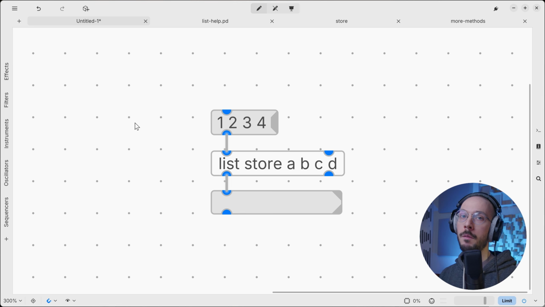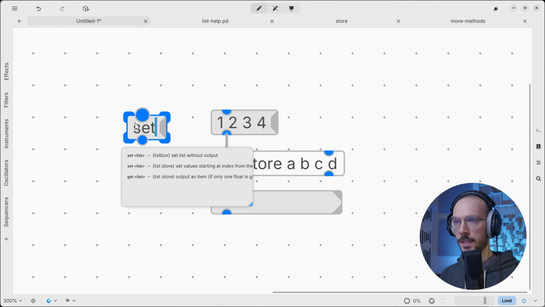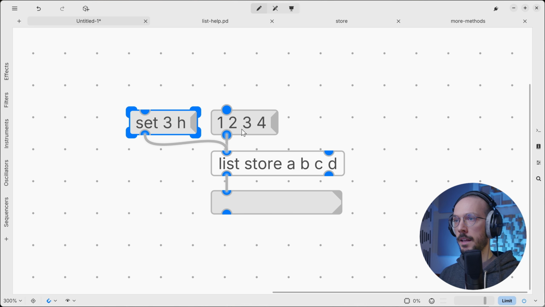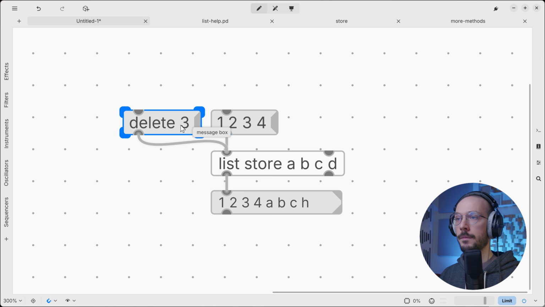Let's take a look at a couple more methods. We can use set to set a new item starting from an index. So starting at index 0, 1, 2, 3, I want the letter H. So we can set, and then I want to append this list, 1, 2, 3, 4, A, B, C, and H instead of D. What if I don't need the letter H anymore? Well, I can delete the item at index 3.